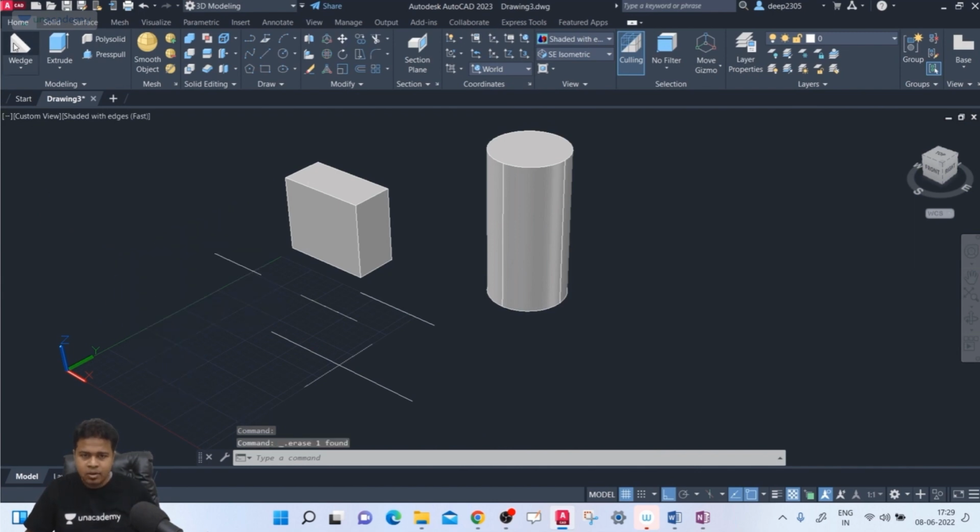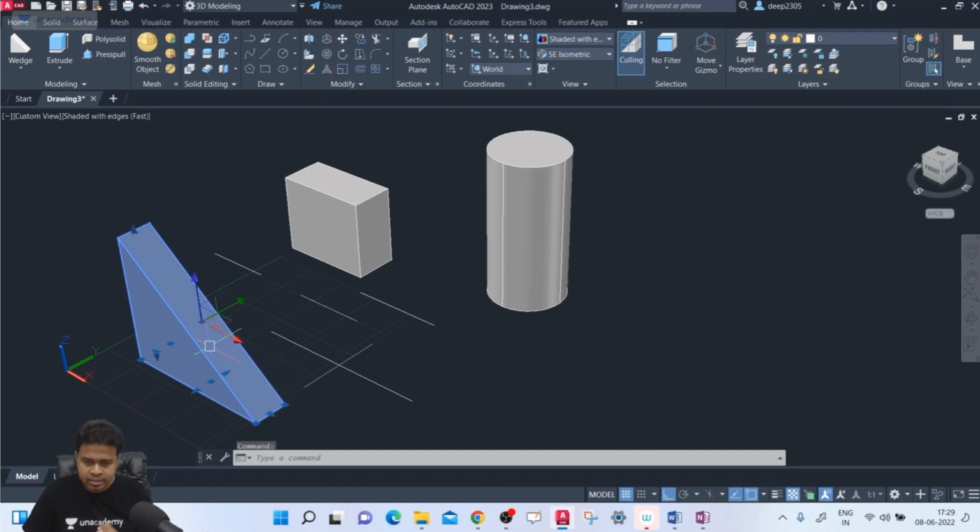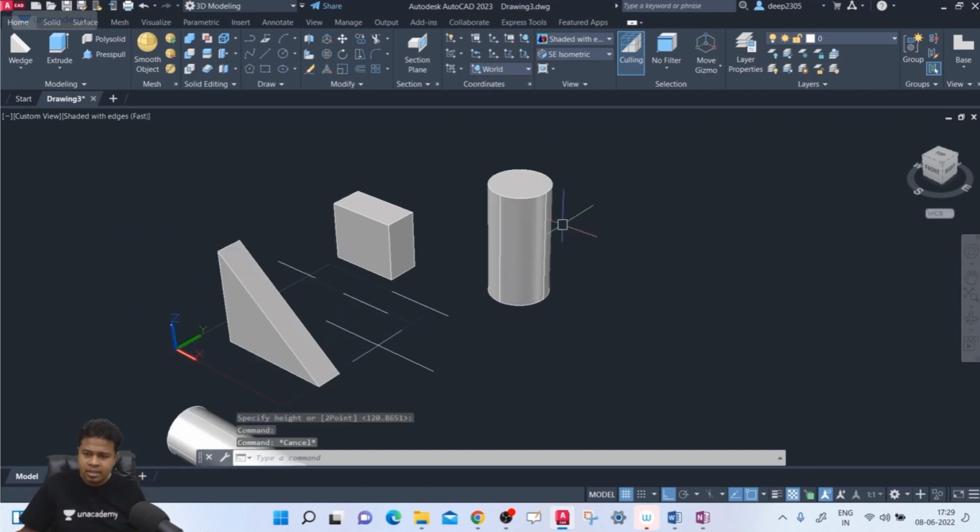Let me draw the wedge again. See, if you place a ball here, the ball will roll along this direction, and that direction is nothing but your x-axis. I hope you are getting my point. Now, let me erase these things.